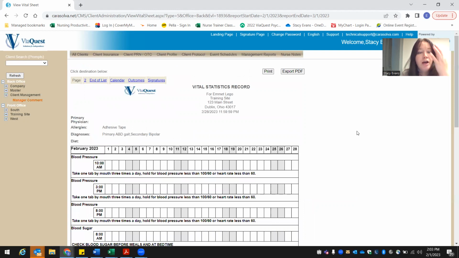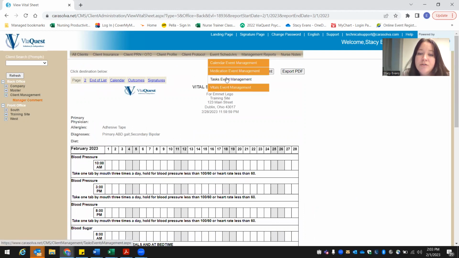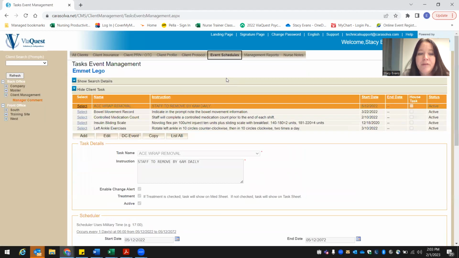So if you want to go in and do a task, then you're going to want to go to event schedules and hit task event management. It's going to take you to the task screen. So these are two totally different things. Vitals are, they're going to check their intake and output. They want to check their weight or their blood pressure, pulse, oxygen level, respirations, temperature, things of that would be considered a vital.